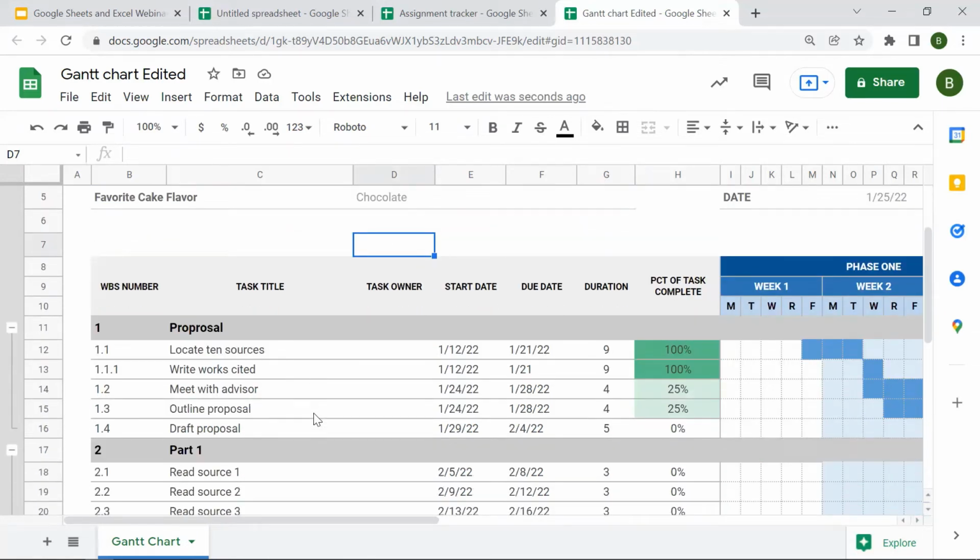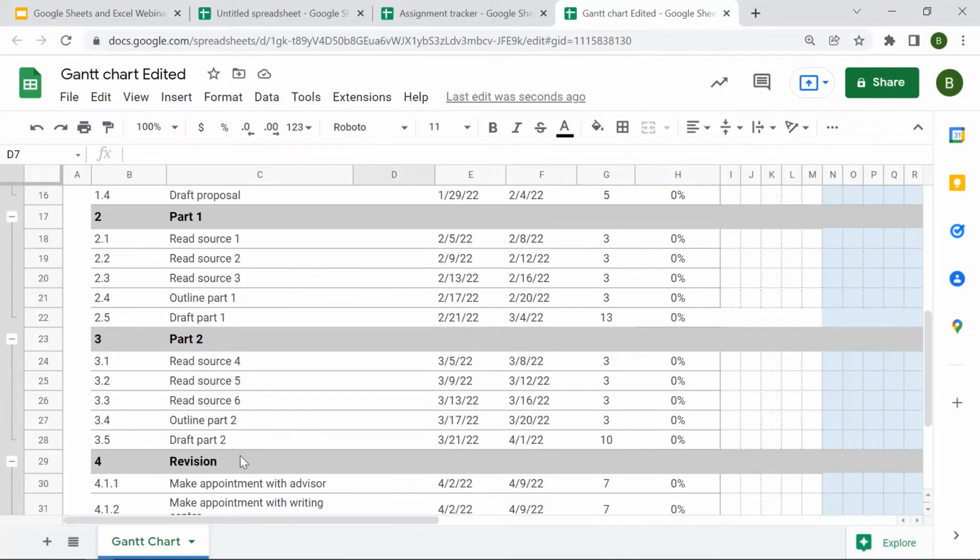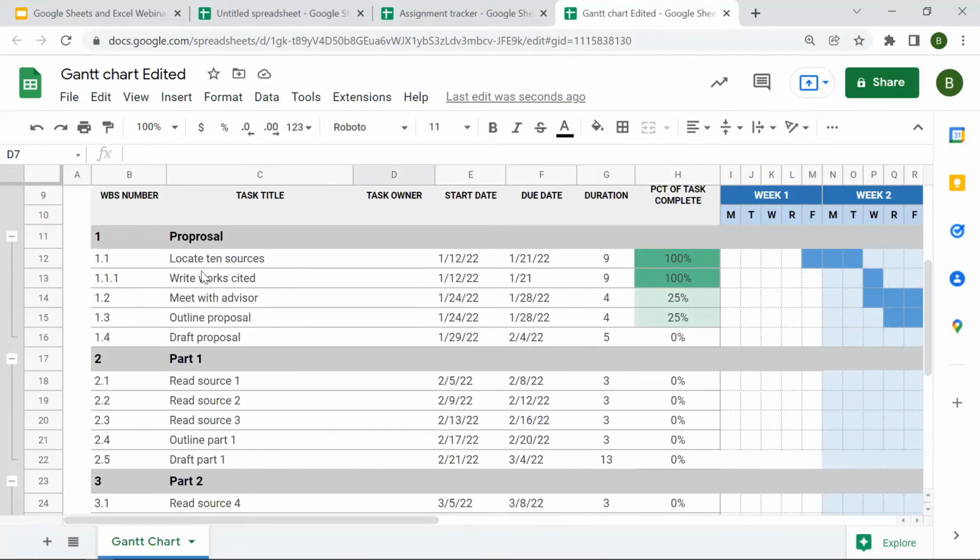So what we have here are different steps in our project. For the thesis, I've broken this into proposal, part 1, part 2, and revision. And then within this, I've put in each step. So we'll break down part 1. For part 1, I'm going to read source 1, read source 2, read source 3, outline part 1, draft part 1. Pretty straightforward. I then enter in my start date and my due date.